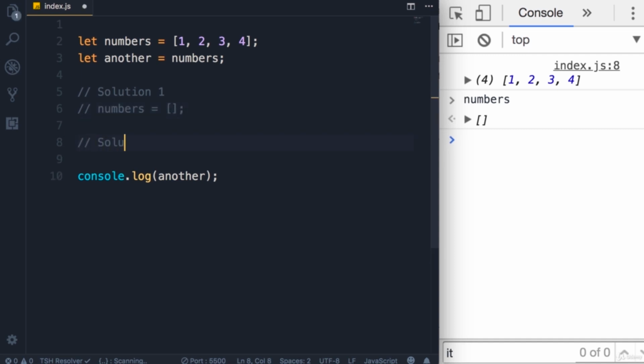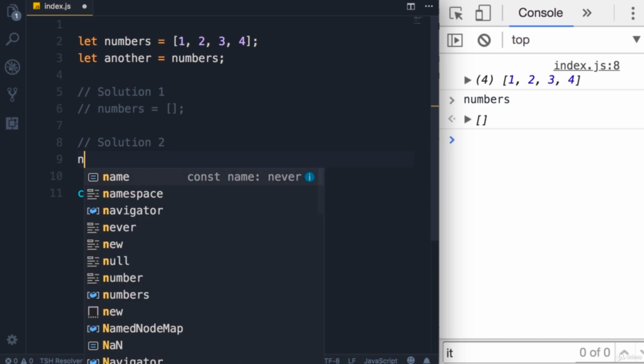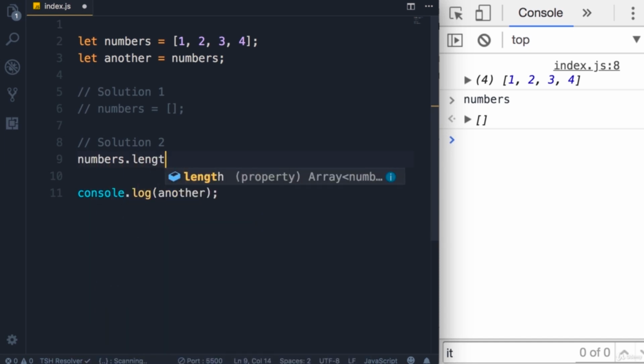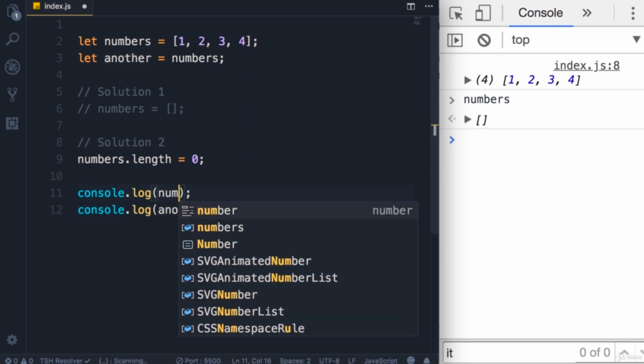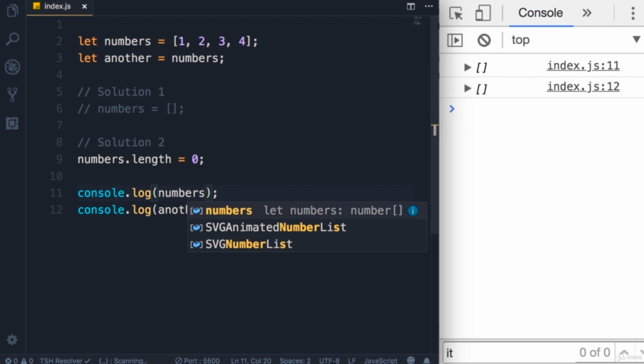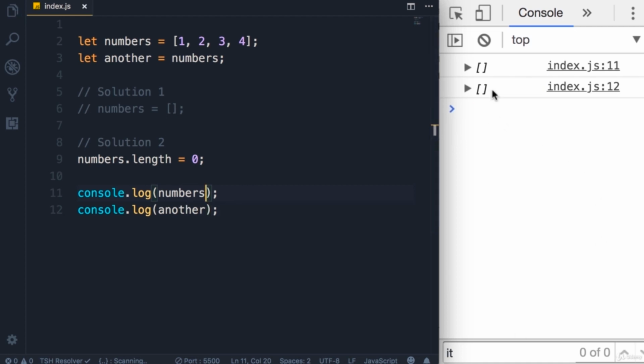Let's look at solution 2. We can simply set the length property to 0, and this will truncate the array. It will remove all elements. So here we're logging another. Let's also log the original array. Save the changes. You can see the original array is truncated, so it doesn't matter how many references you have to that array. So here's solution 2.